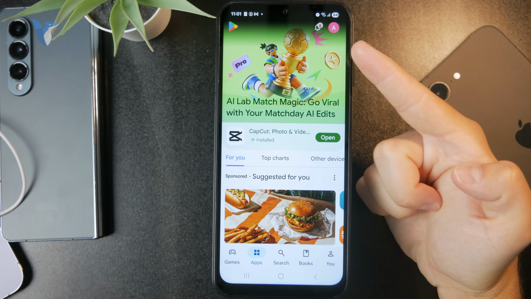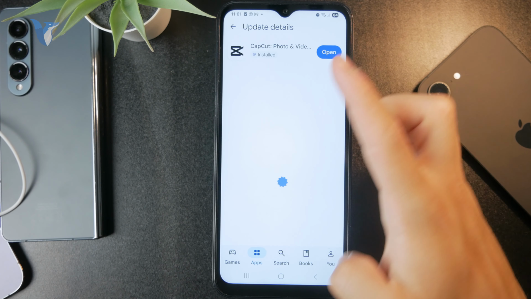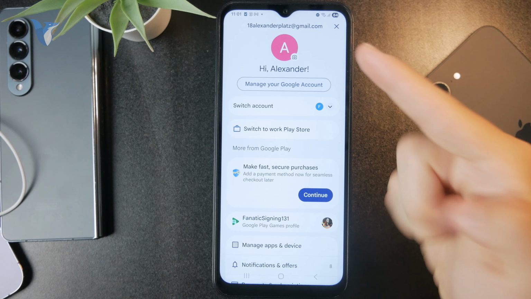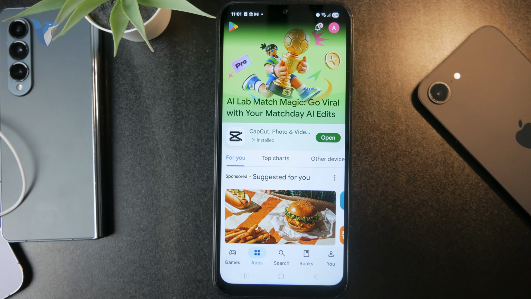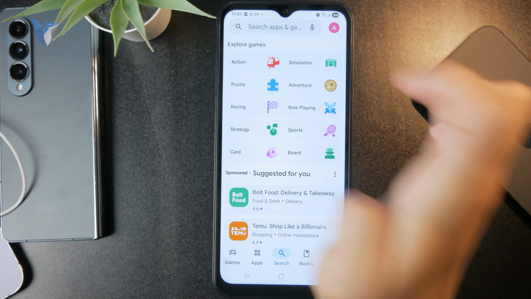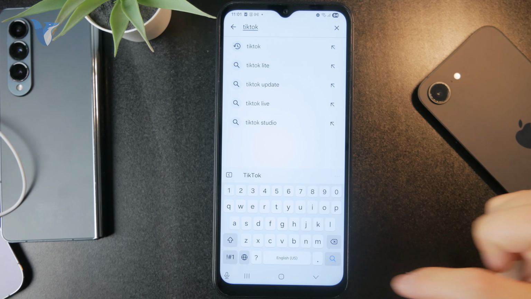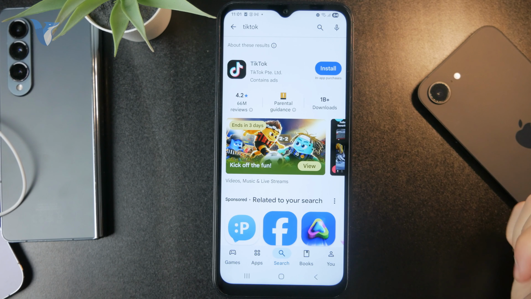Make sure you are signed in. So at the top right, you can see your account right there, and make sure that you are signed in with your Google account, and then click on search at the bottom and just type in the word TikTok into the search right there. Now just look it up in here.